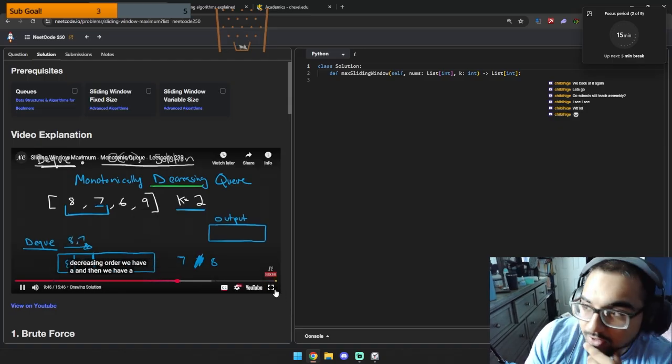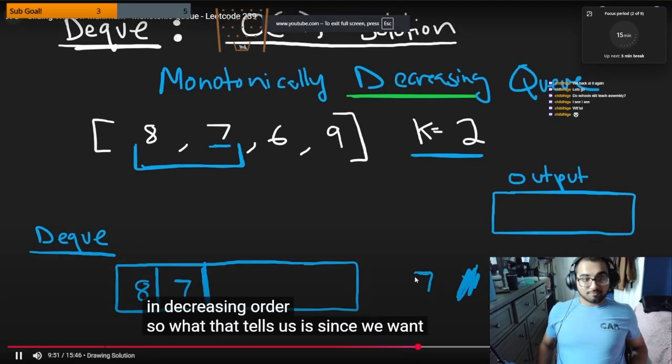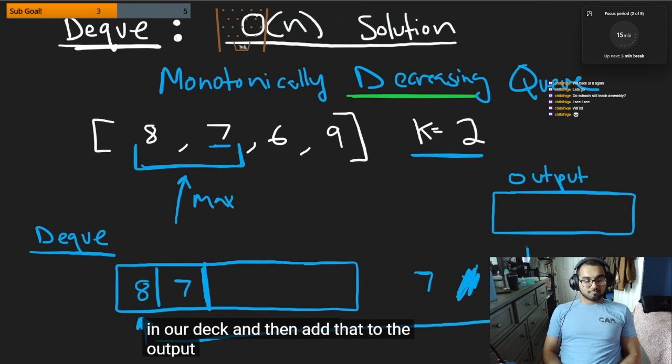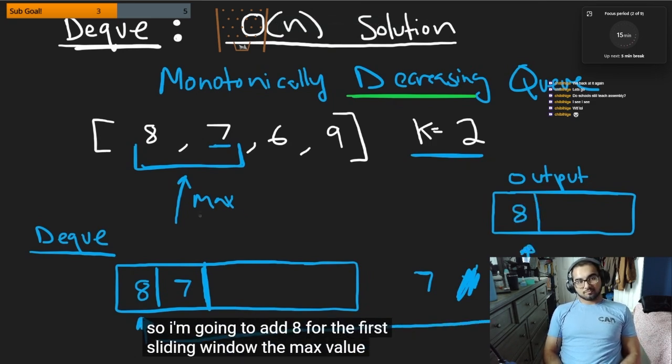Decreasing order. We have 8. So what that tells us is since we want the max value in our sliding window, we can just look at the leftmost value in our deque and then add that to the output. So I'm going to add 8. For the first sliding window, the max value happens to be 8.